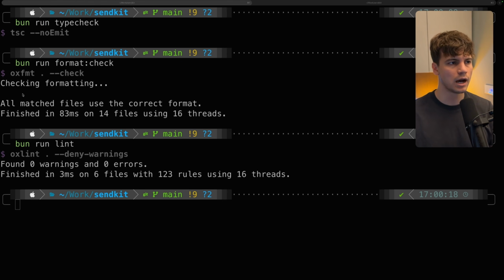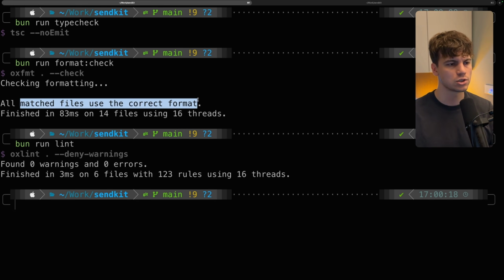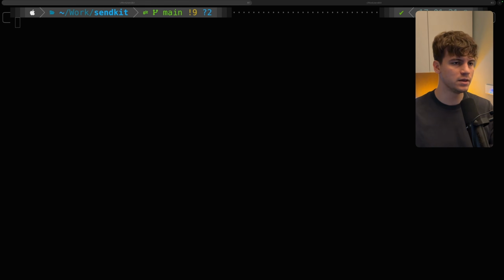After you've done this, I would recommend once again running bun run type check, bun run format check, and bun run lint to ensure you have no warnings, no errors, all files match and use the correct format, and nothing is wrong regarding our types. And this is now a perfect checkpoint before we start distributing and publishing our packages. They are now type safe, formatted, and linted.